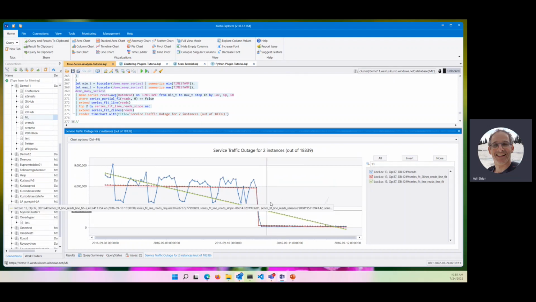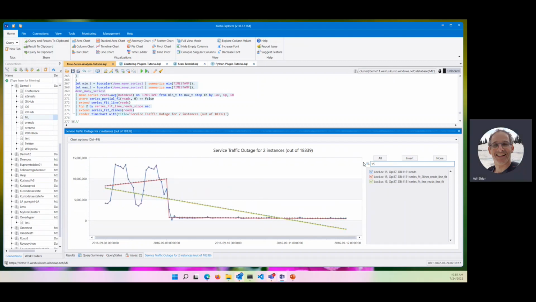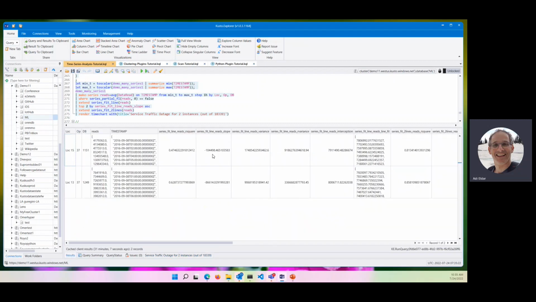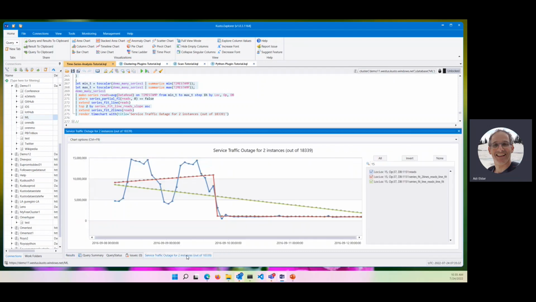So you can see this is a single time series that we selected, and this is the other time series that we selected. And if we look at the tabular representation, we can see that indeed this is the most negative slope out of the 18,000 time series, and this is the second most negative slope. And just by running a simple 8 lines query that ran in about 1 second, we detected 2 time series where the read count was normal and dropped abruptly to almost 0.